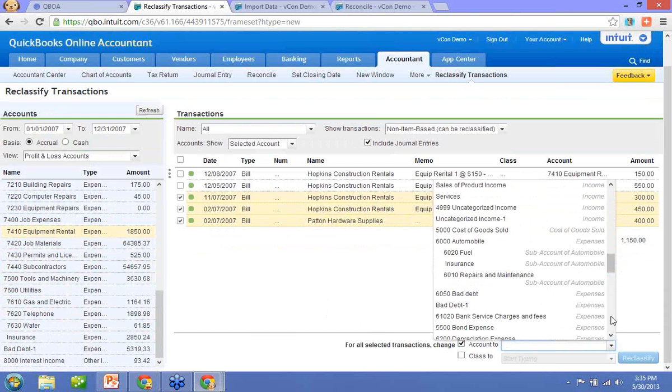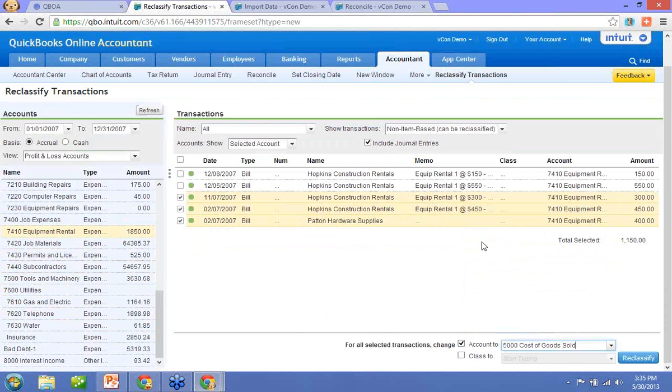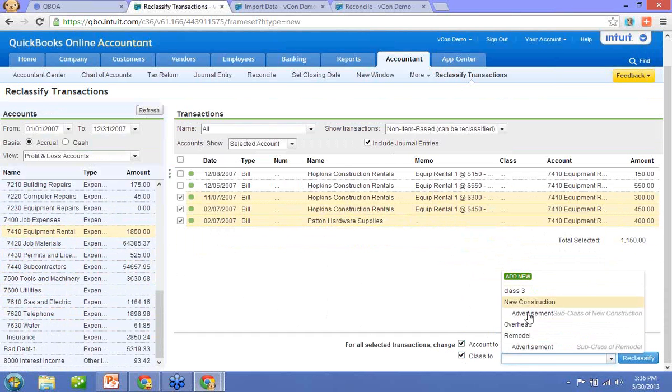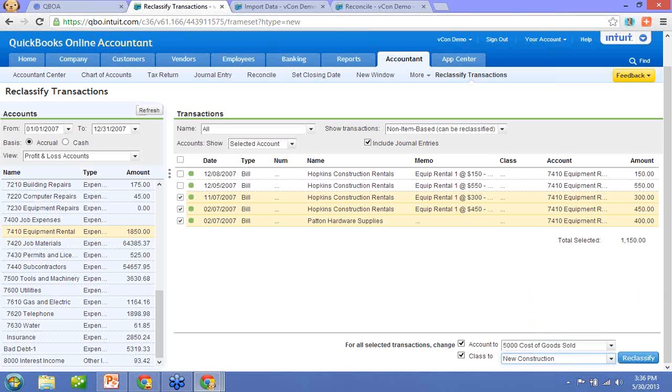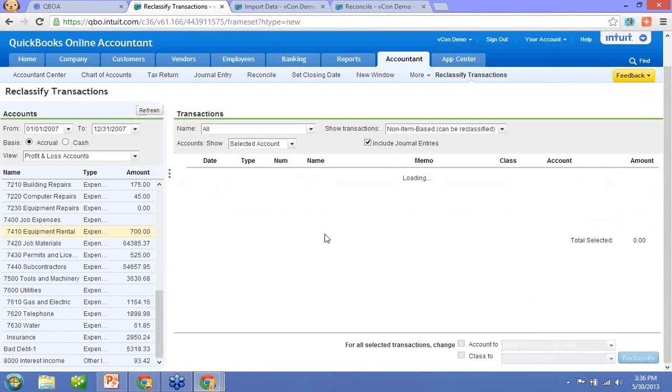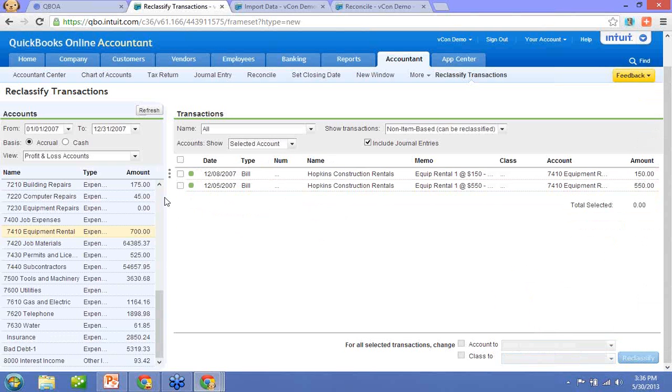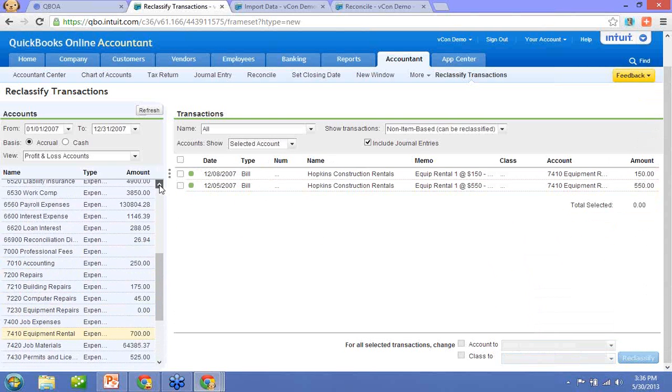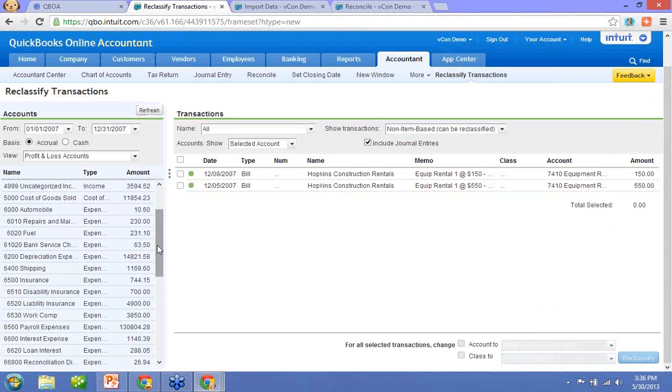it to. And you can come in here and say, oh, well, that should have gone to, let's put it to cost of goods sold, whatever it needs to be. Or you could assign a class. If it was unclassified before and now you need to assign it to a class, you can go through, do that. You click on reclassify, and now it will take those three and move them and reclassify them for you all at once. So this is a tool that's really going to save you a lot of money.